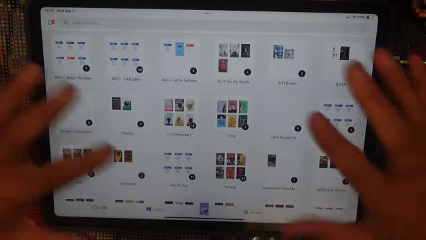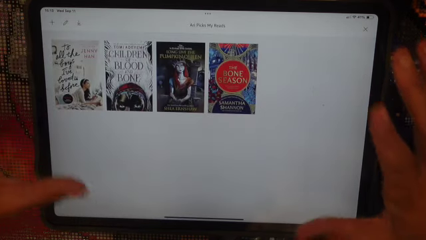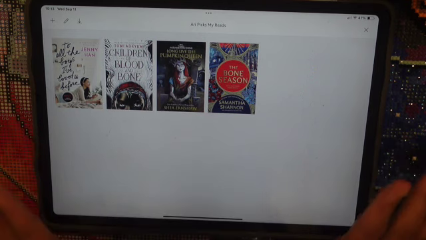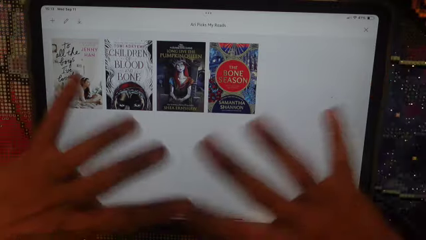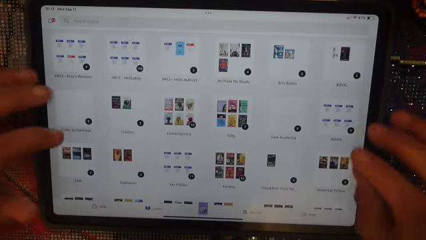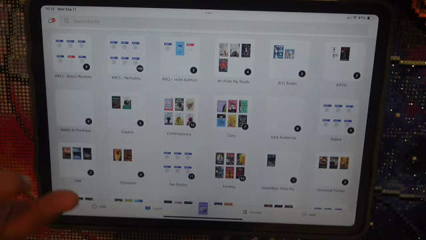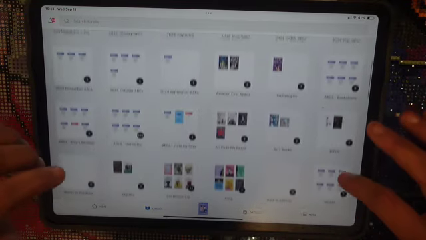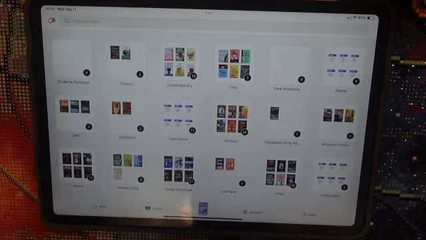Then I do sort collections by project as well. So we have this one, which is an Ari Picks My Reads collection. These were books that Ari specifically picked for a vlog that I'm working on, so they are in their own collection. But mostly everything is sorted into collections by genre. So where the genres start is with classics. So I have classics, contemporary, cozy.